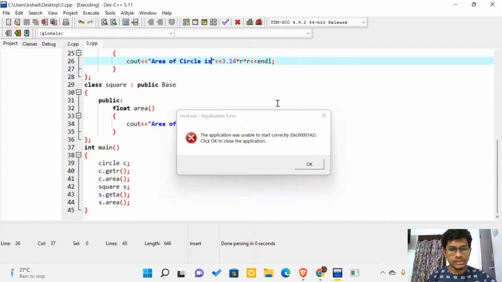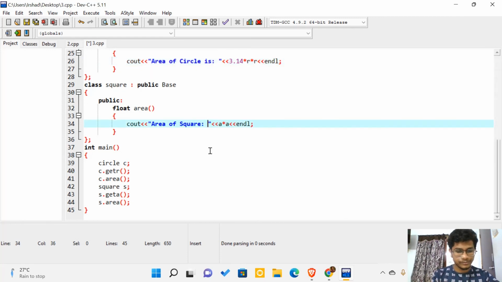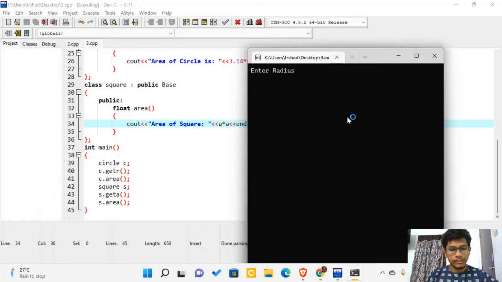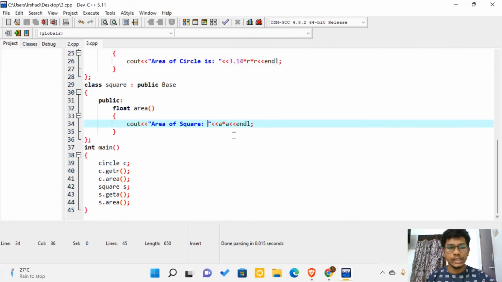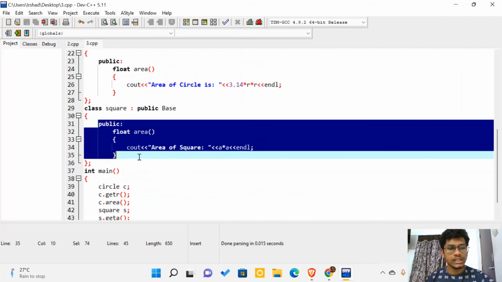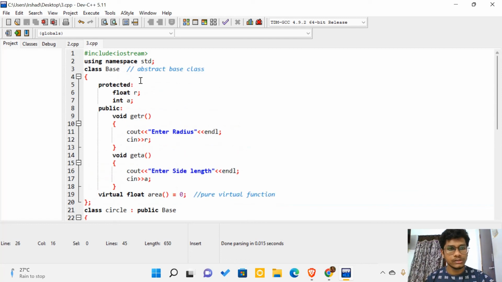So let me make this more user friendly. So the radius is, if I'm using 3.14, the area of the circle is 30, and then if I'm using 20 for the square, 400. So we can perform these simple actions without using any virtual float area, or I mean virtual classes or base classes. But here our main motto is to understand what is meant by an abstract base class.